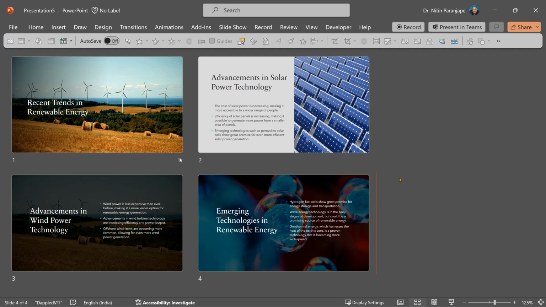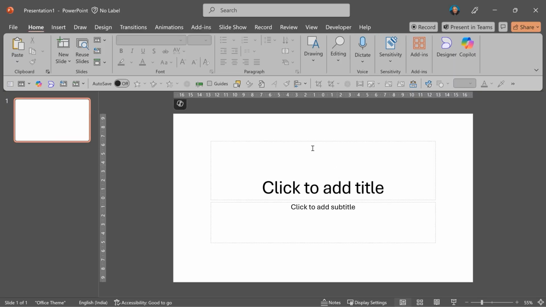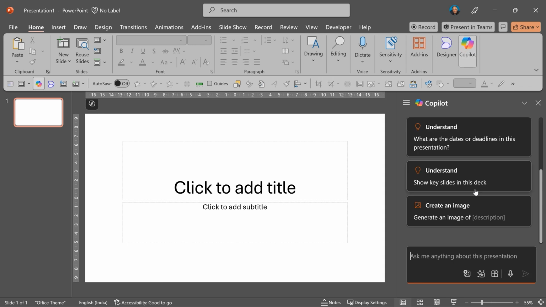Now this obviously requires external access. So again, like I said in chat, it's important to ensure that the correct settings are on. So this is live. This is Copilot. And when the Copilot pane comes, it gives you the commonest prompts used, understand and create. So many people did not realize earlier that Copilot in PowerPoint can create images.